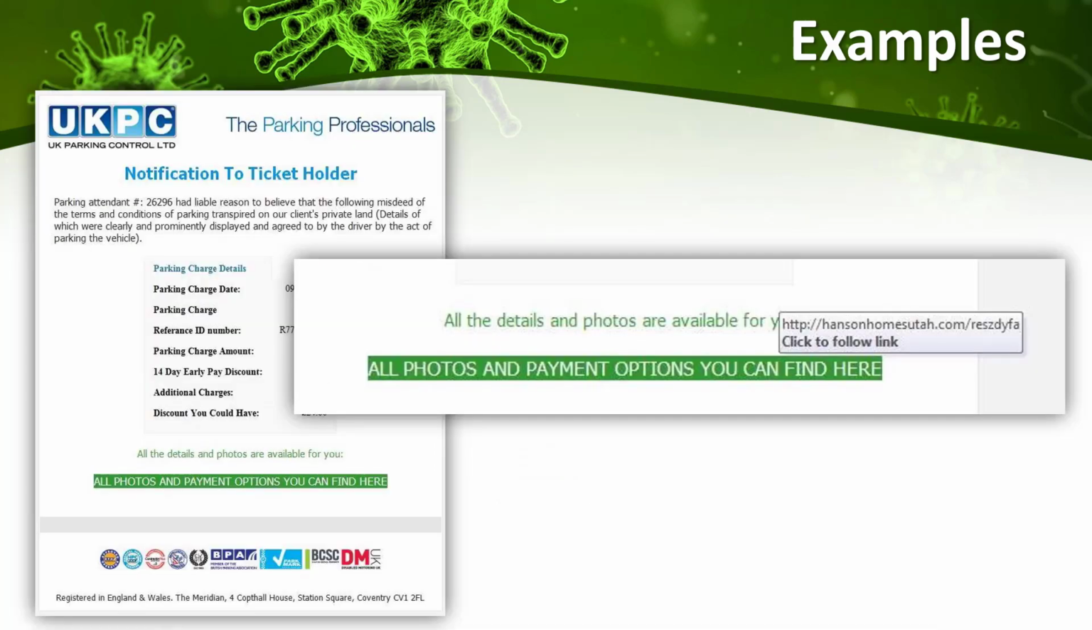This is another one where they're suggesting that I've got a parking ticket, but of course, what company is going to know to send me an email to tell me that I've got a parking fine? And of course, if you hover over the link, you can see that it's another website that has nothing to do with the company that says that they're sending me the email.